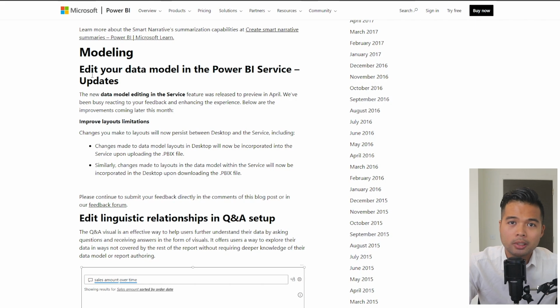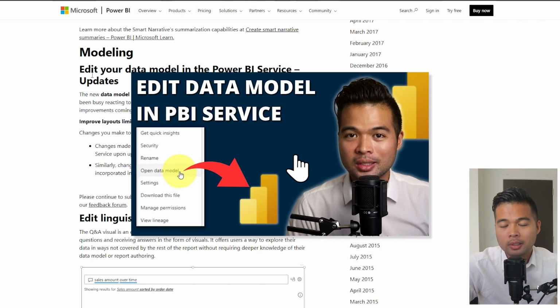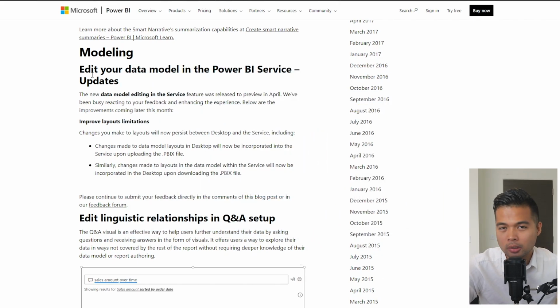Editing your model in the Power BI service is a relatively new feature that was released just a few months back, and it basically signals the end of having to use Power BI Desktop for your transformations and all your reporting development. However, there are some limitations currently with this feature, which I have covered in a separate video. So if you want to learn more about it, and if you're not sure if you should be using this, check out that video first so you know what the limitations are and why you shouldn't use it at the moment.